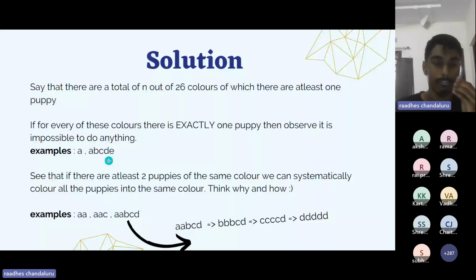Although A is already done, we would consider this to be valid. We can just print yes for this. I just mean that in these cases, we can't do any operation.